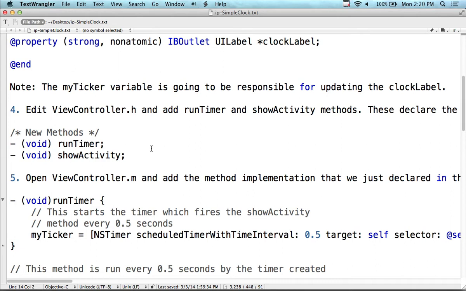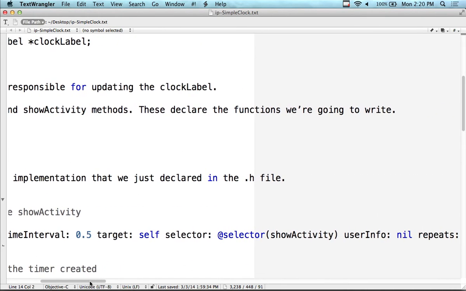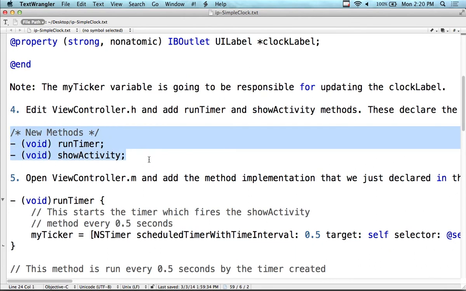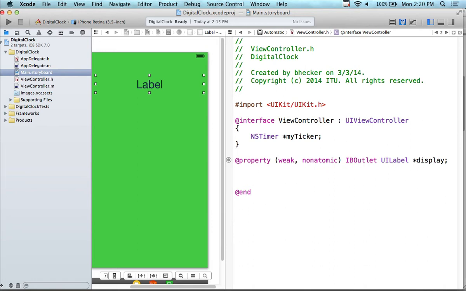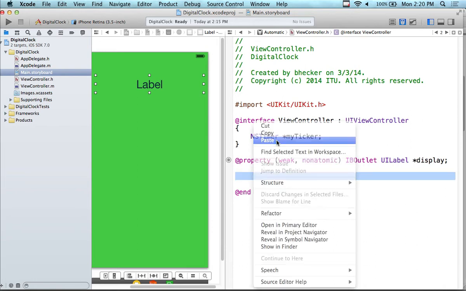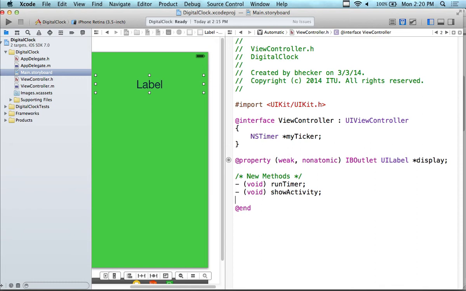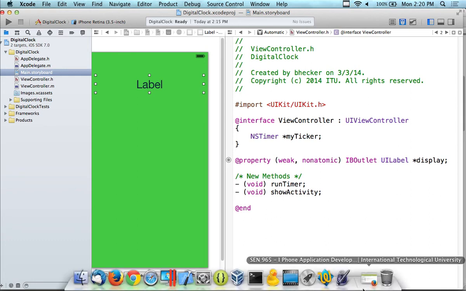So in the viewController.h, where we're still at, we're going to add a runTimer and a showActivity method. We're going to declare these method prototypes, or functions, that we're going to write. Here I'm just going to copy and paste from this text file because I don't want to type. I'm going to put it right underneath my property and move that up a little bit. So now I've got my two method prototypes. These methods are both void. One is called runTimer, and the other is called showActivity. They're going to work together so we can update the clock.